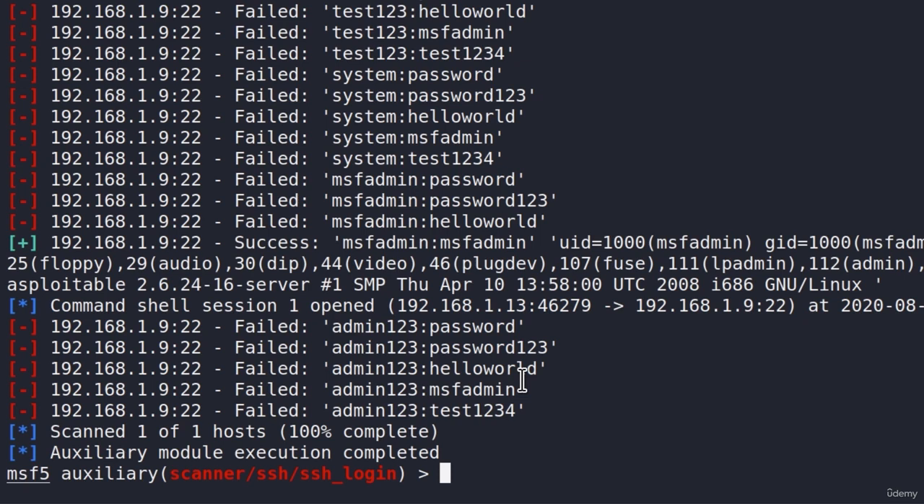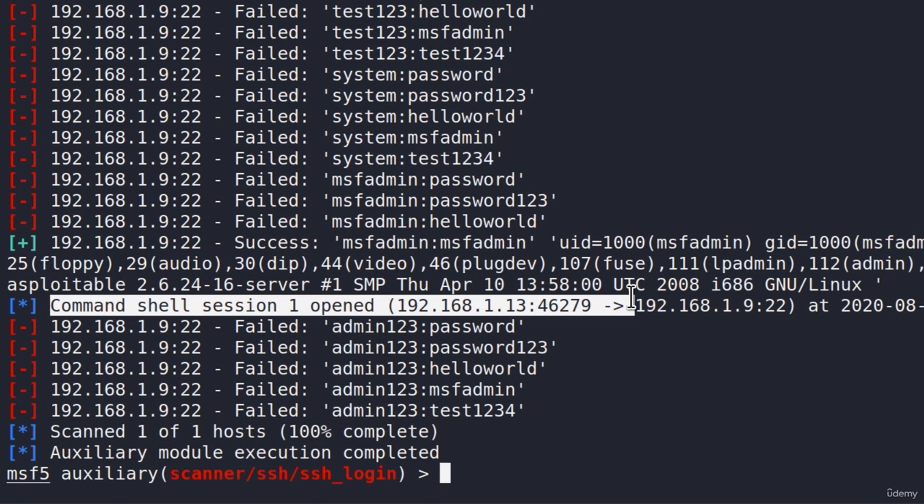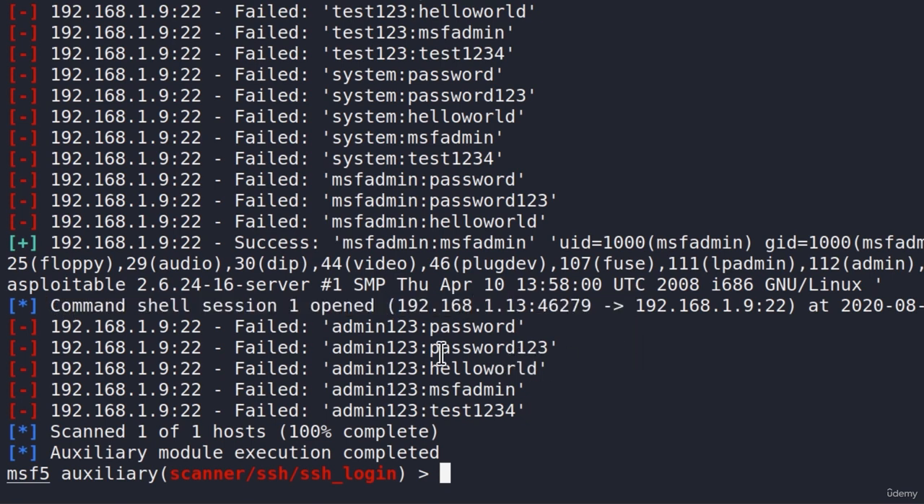We can also see right here, it opened the command shell as soon as it found the correct username and password. But if you press Ctrl-C or you waited for this to finish, it doesn't seem that we can execute commands anywhere. We just went back to our auxiliary module right here. We are not inside of a shell. Well, once something like this happens, Metasploit saves the shell in the background so we can still enter that shell.